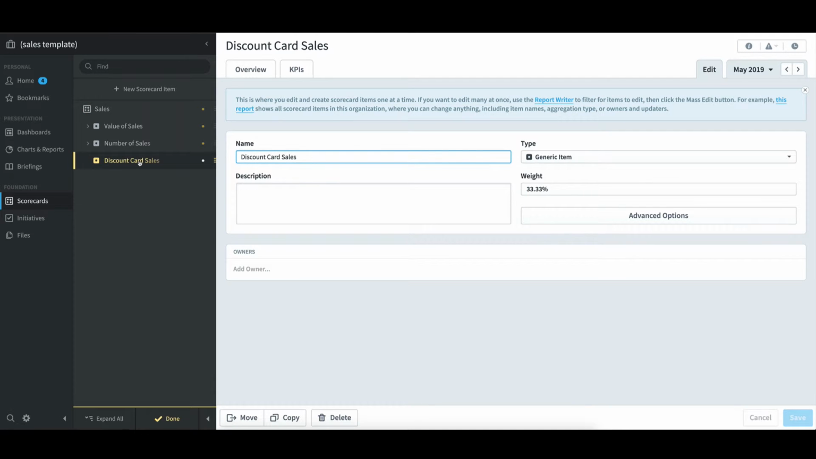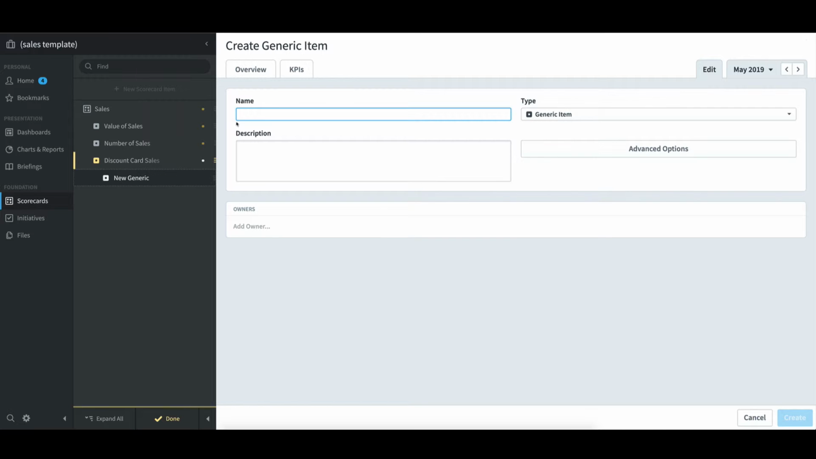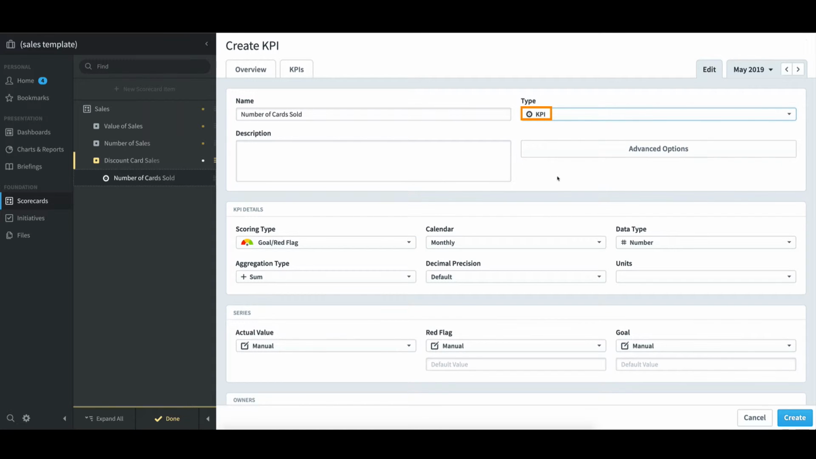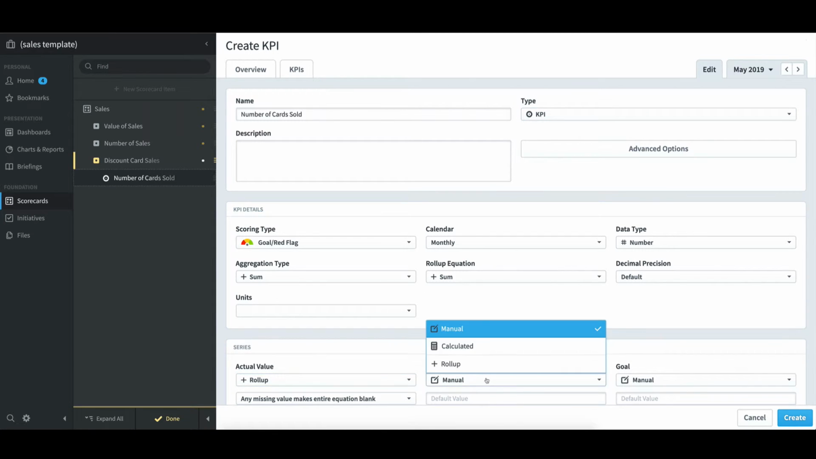I'll then click on it and once again select New Scorecard Item, provide a name of Number of Cards Sold, change the type to KPI, and then work my way down to the series section. To have values roll up the tree, I'll switch each of these to roll up.